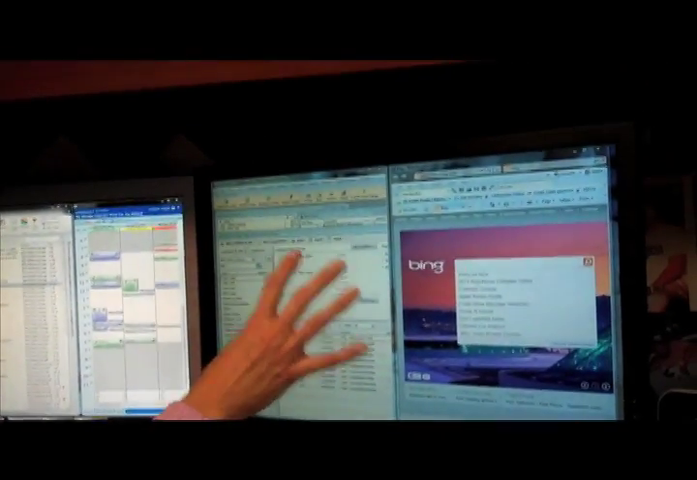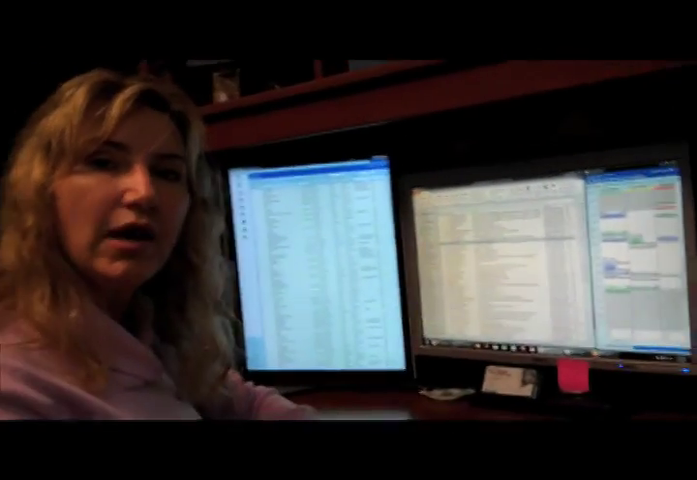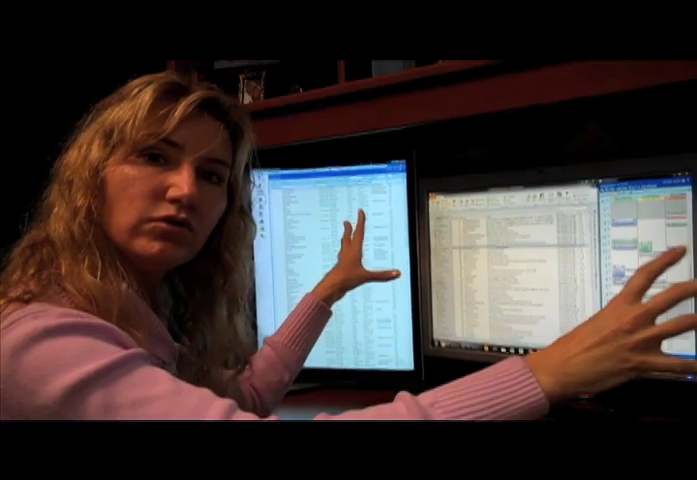David showed you how you can click and drag by taking information from one program and dragging it into another. I just want to make sure you understand how easy it is to move the programs around on your screens.